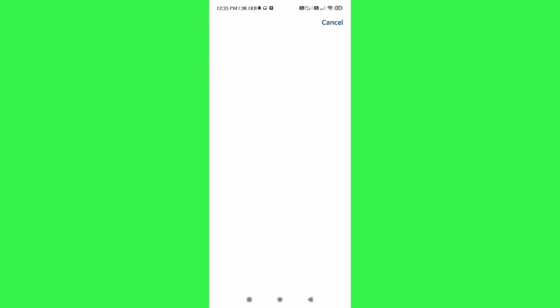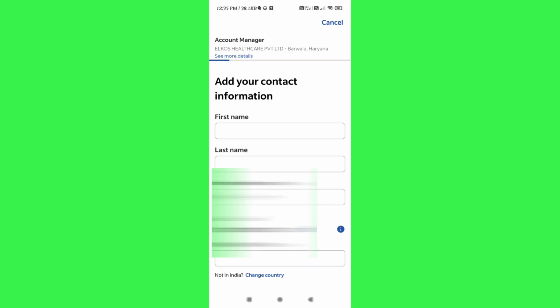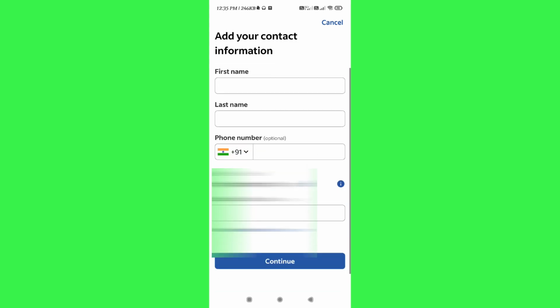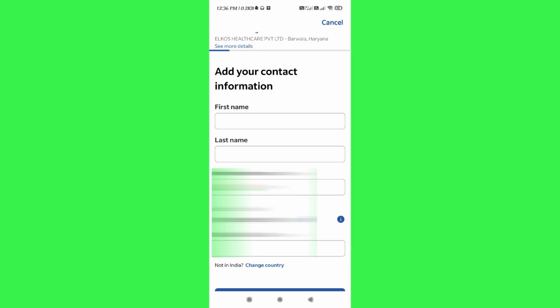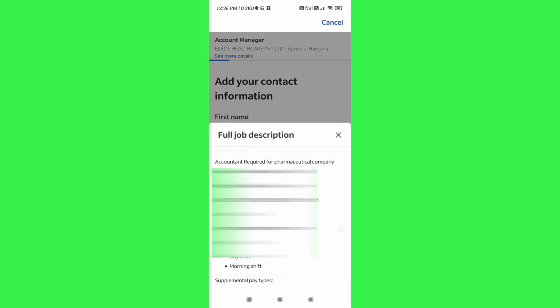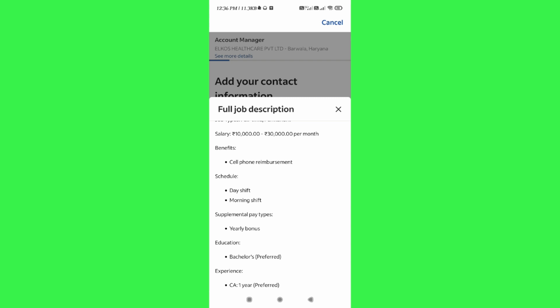Then you will be shown this type of form where you need to provide your first name, your last name, your phone number and your email address. Then you need to enter the city and the state in which you are currently living. Then you will have to press continue in the bottom. After that, on the next page you will have to upload your resume. So after filling these details, you will have to click on the submit button, and this way you will be able to easily apply for Indeed jobs in mobile.